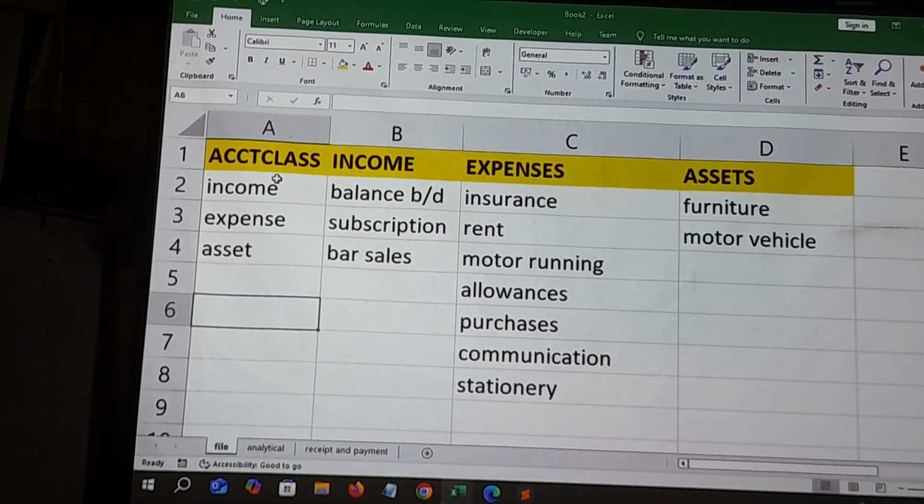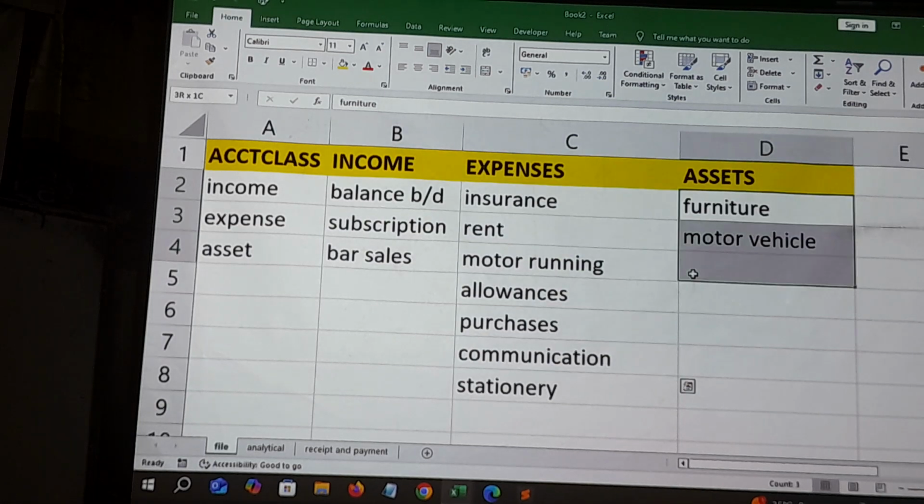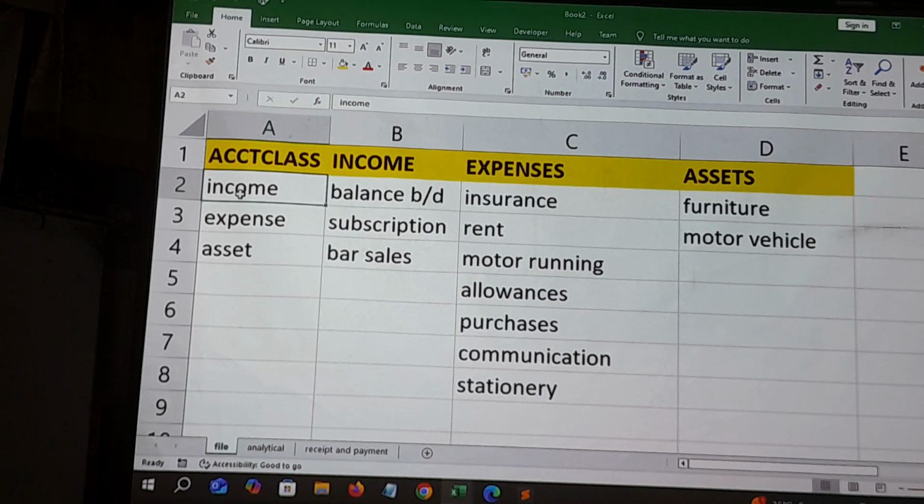Alright, so under the account class, we will come out with our own account class. From the question, you could see that we have incomes, or the receipts. Then we have expenses, and then we also have assets. So they are our account class. They are the group of our accounts we have. So we'll put those names in here: the income group, the expense group, and then the asset group. Then you also type for the income and then the rest.